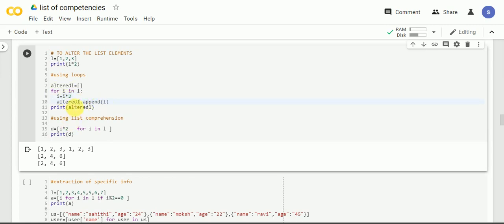If I use a list comprehension for the same thing, I just have to give an operation. I just have to give a loop. The results are automatically appended into the list. No calls to the append function are made, so it is faster.